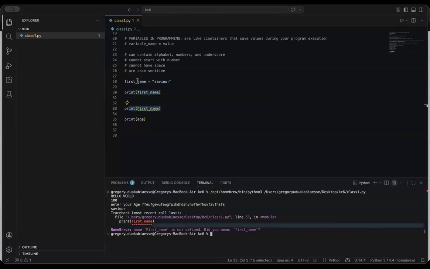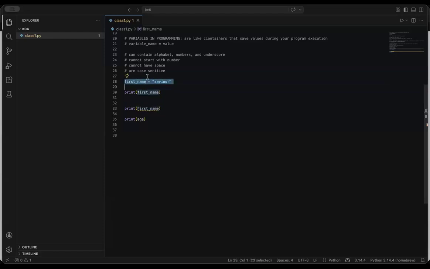So even if we have a first name variable, or a first name container, that holds the value savior, during execution Python still did not find this other first name. The reason is that this first name has an uppercase F, while the other one is lowercase. So variables are case sensitive.